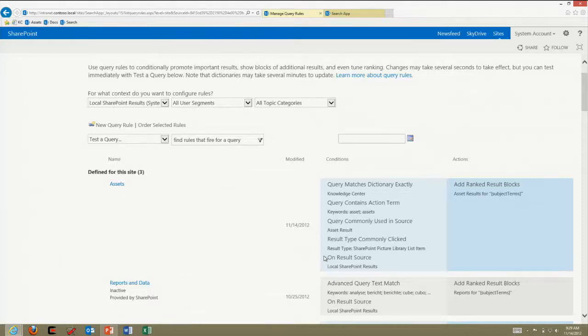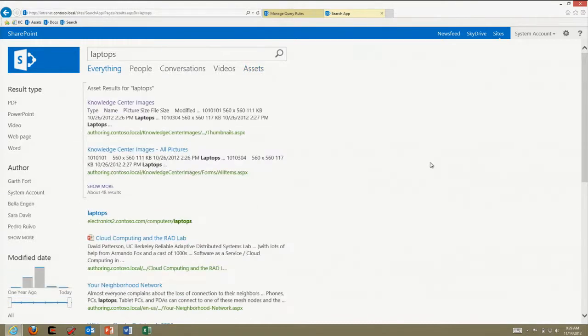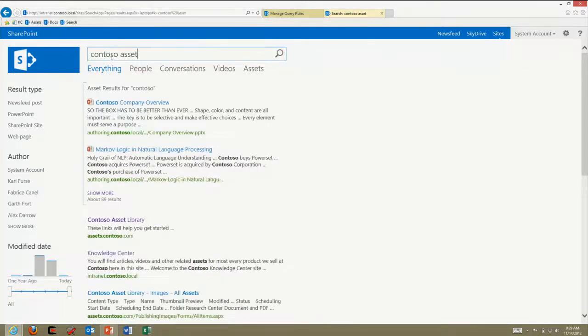So let's see that happen. Laptops, we're currently on assets. Click on everything, and there's the block. Change that to, say, Contoso, which is not a knowledge center topic. Asset, and there's the block. And that show more link, check this out, this is kind of cool. You click on show more, and it takes you to the asset search.